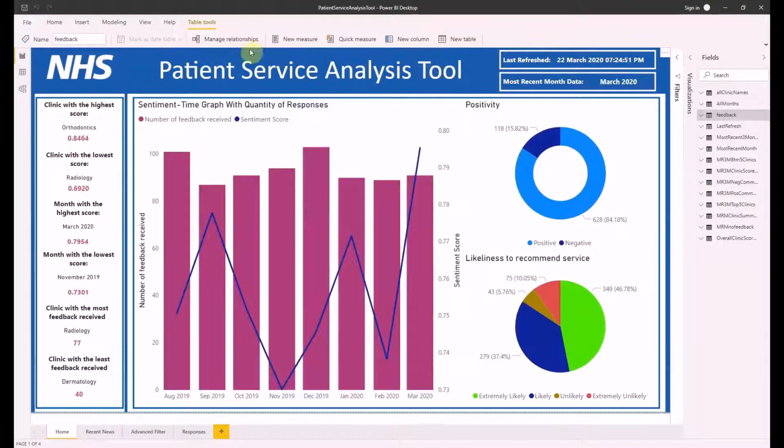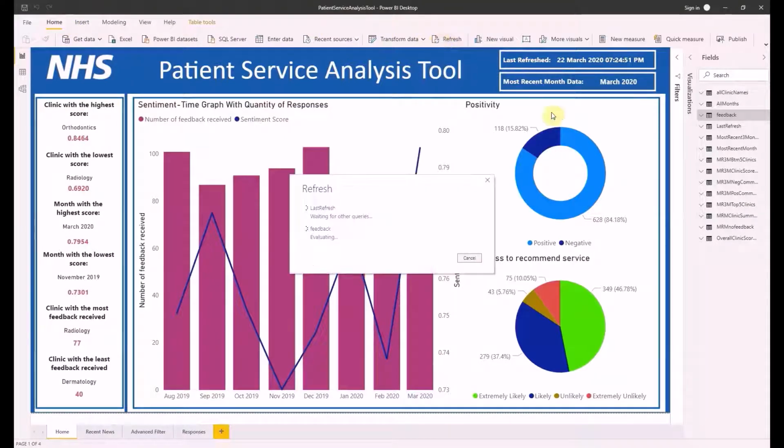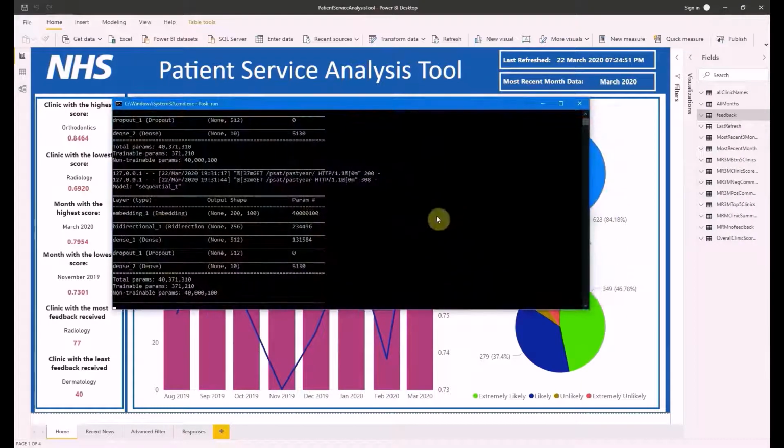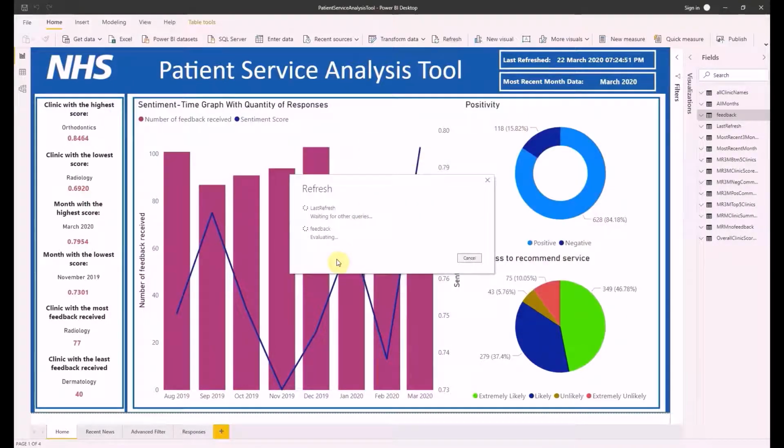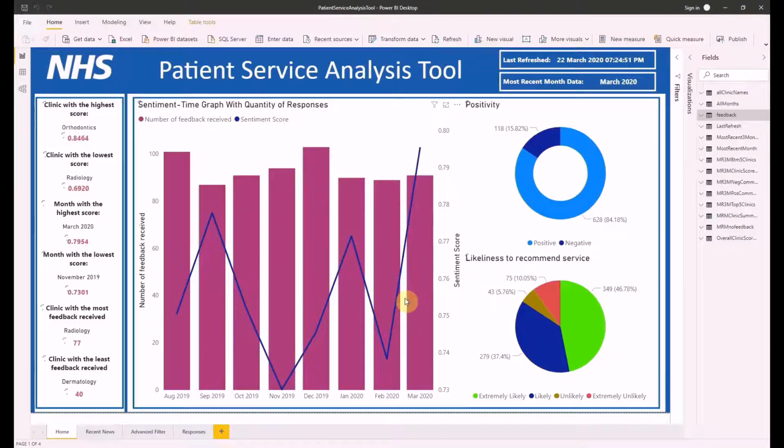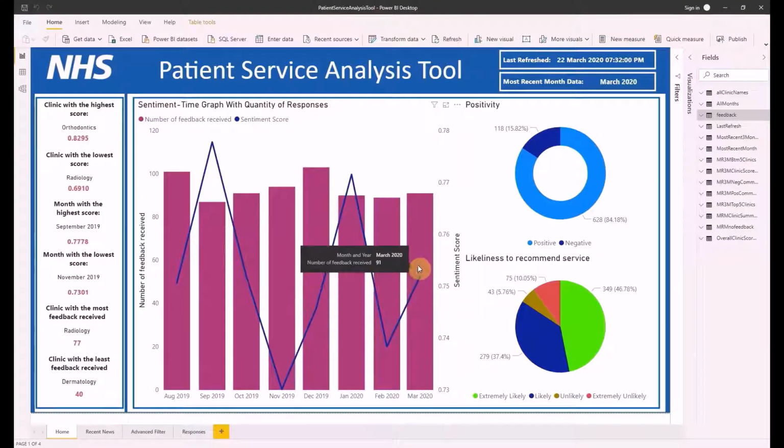I'll now hit refresh in Power BI. What this will now do is it will make requests to the API running on localhost. This API for these first 4 months will check to see if it's in the database. However, the data for here isn't going to be stored in the database, so it's going to analyze the data again, but this time using our own machine learning model. As you can see, that provided different results than the text analytics API.